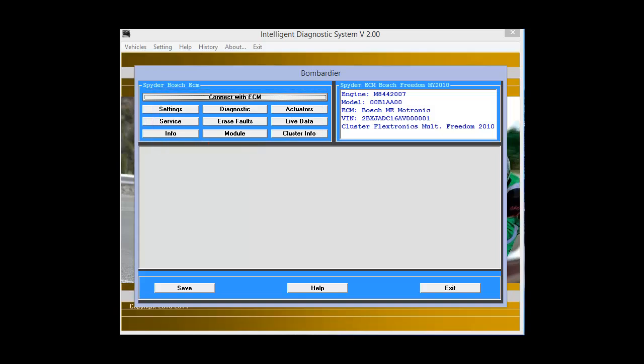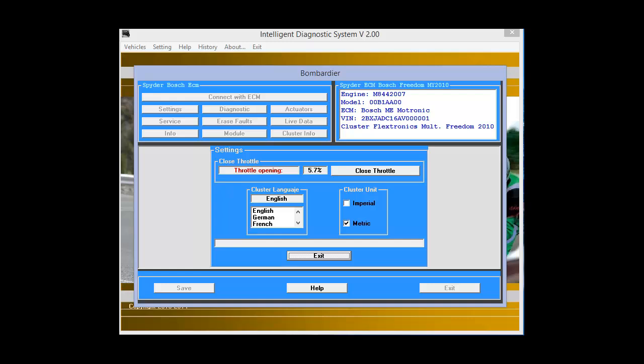We will start with Settings. In Settings you can change the cluster language and choose between metric or standard. It also shows the throttle opening in percent, and you can reset the TPS by closing the throttle.